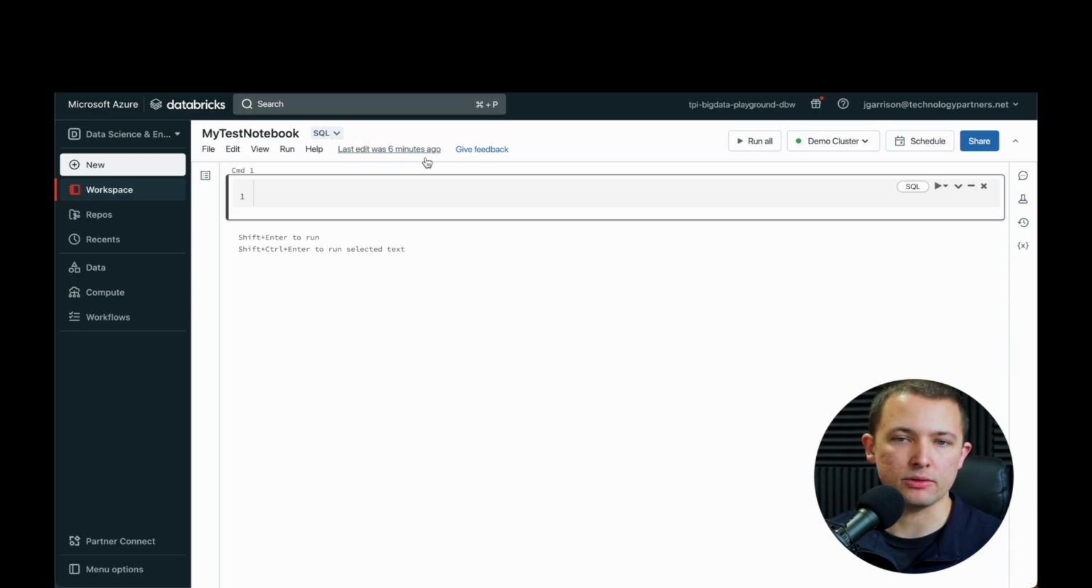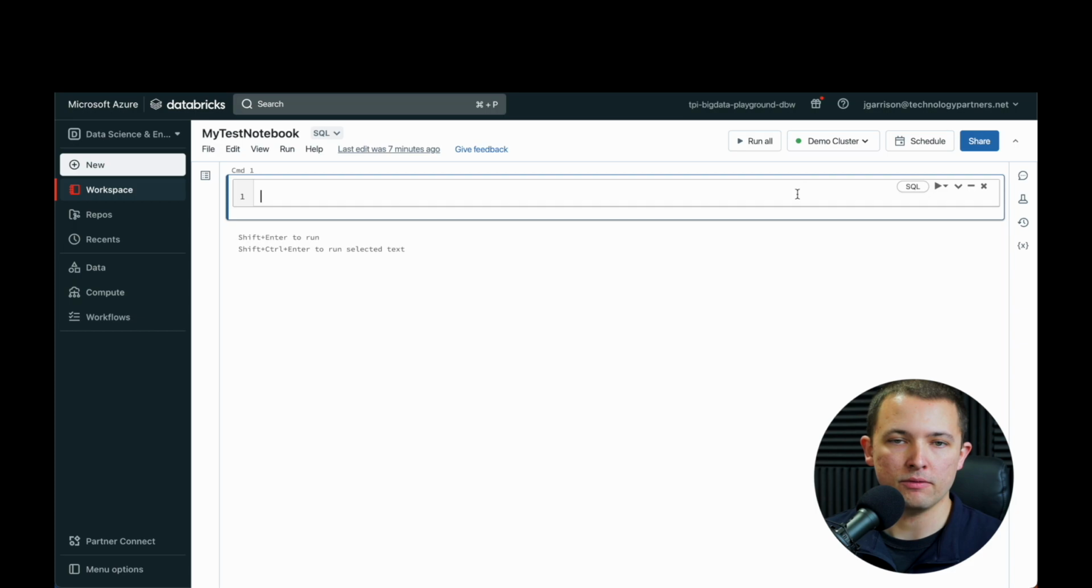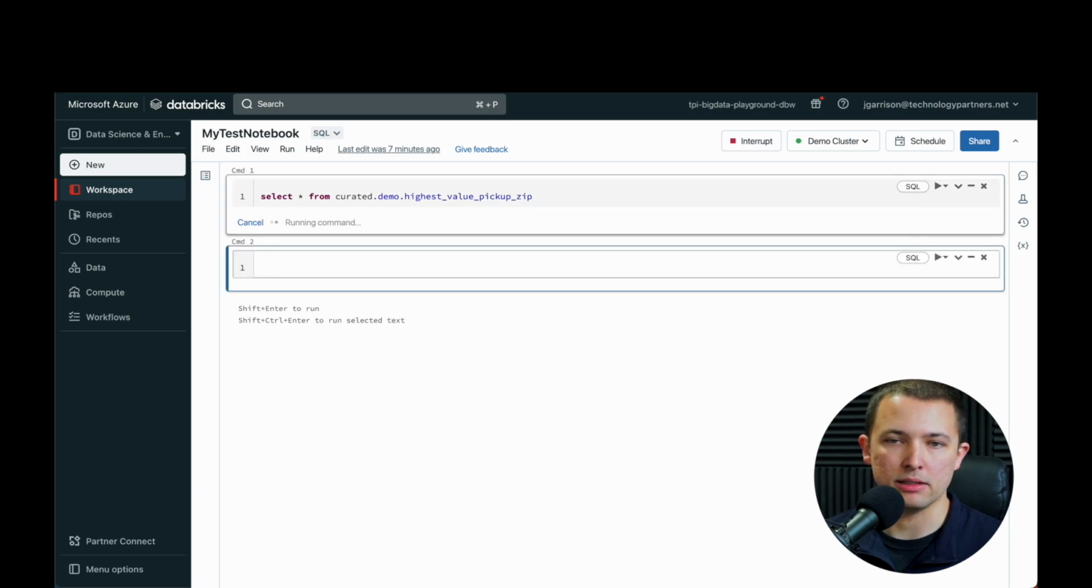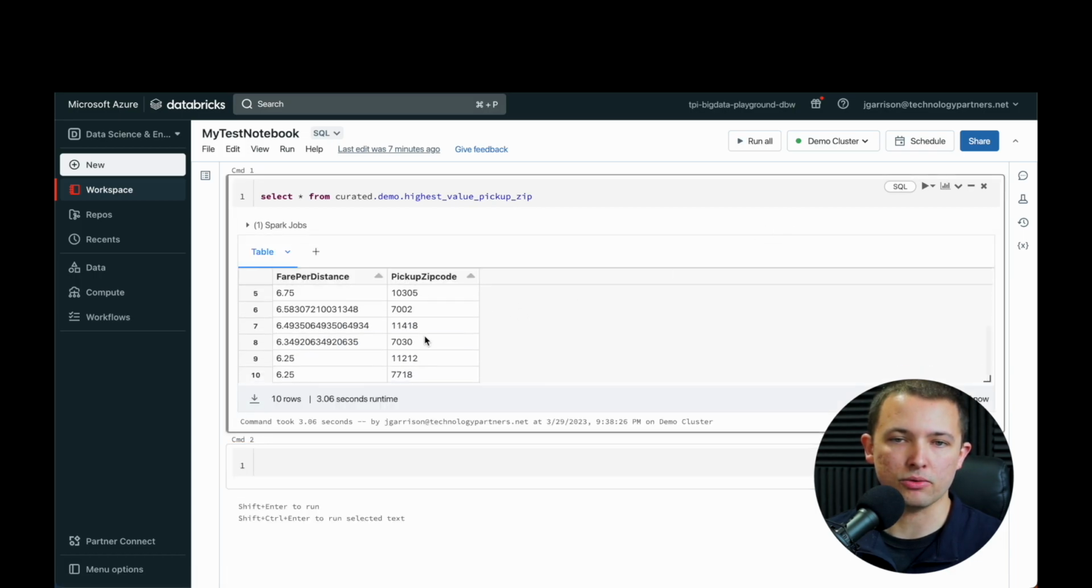For each cell, you can also confirm by looking at the right-hand side, and you can see that in this case, SQL is selected. From here, you can simply write your code as you normally would. In my case, I'm going to do just a quick query of a table that I have for our demo group and run that cell. Here you can see it displays the result as a table that you can scroll through.